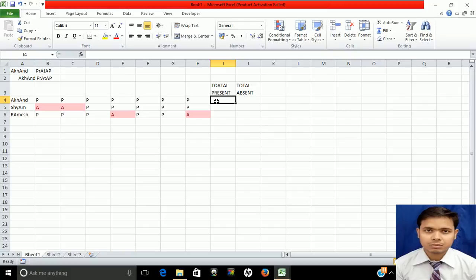So we have applied the first rule, that I want to count all the values, that Khand, Shyam and Ramesh, how many days he or she will be present, or either he will be absent.